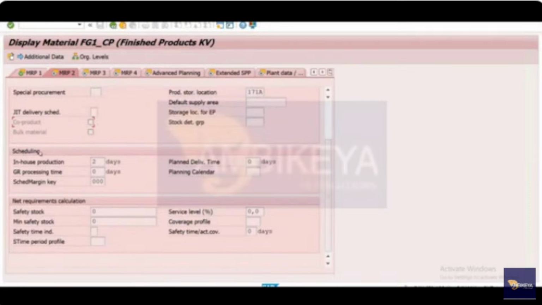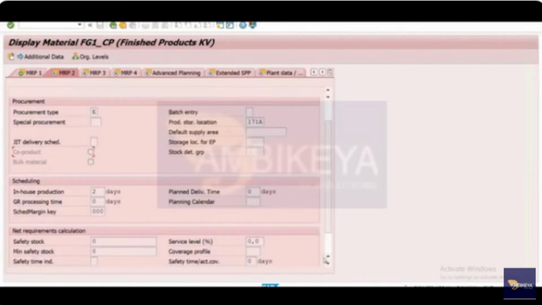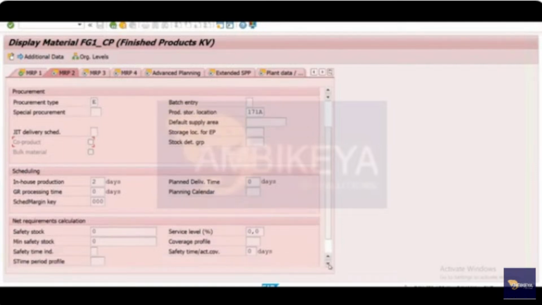Then scheduling. After that, we have to maintain some scheduling parameters as well. So why do you have to maintain the scheduling parameters? Because these are used to calculate your production order dates or your planned order dates. Suppose I want to manufacture a certain quantity, 1,000 quantities. If I want to place the order, then what would be the duration of that order? So how much time do I need to manufacture that material, 1,000 material.